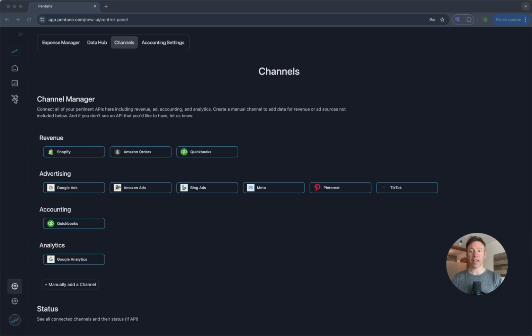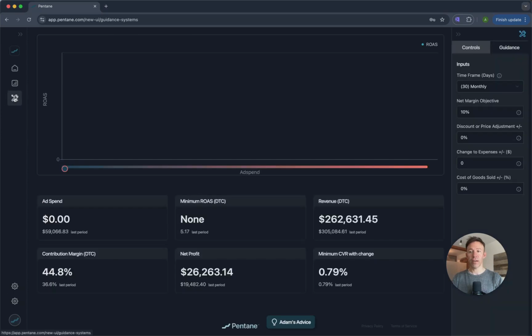So inside the guidance system, we then move my cursor here, apply all of that math, a lot of math, to create this curve. And what that does is gives us the ability to say, what's our profit goal? If it's break even, great. If it's generate a 10% net margin, great. Whatever that is for you. Set that in a time frame that works.